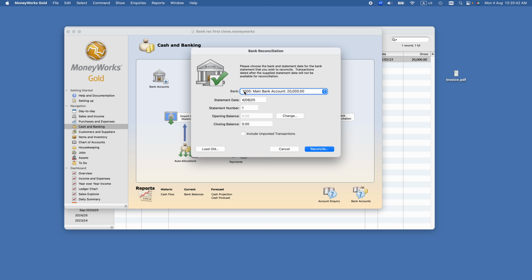This window will allow you to select the bank that you are reconciling. So in our case, we've got this account. This is the same account that we chose in our journal. The balance date will be 31st of March 2025. Statement number is 1, of course. We don't have opening balance for this, but the closing balance is 20,000, which is the same amount that we put in the journal.